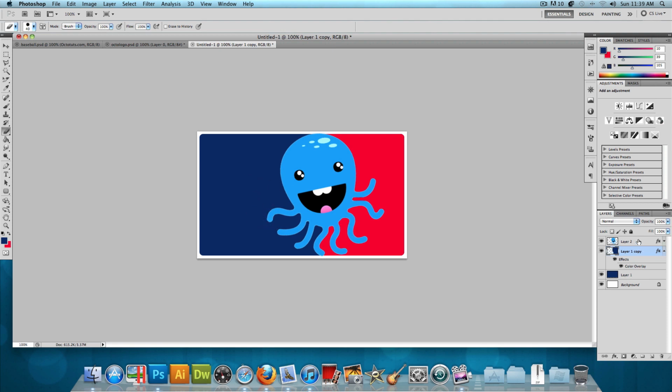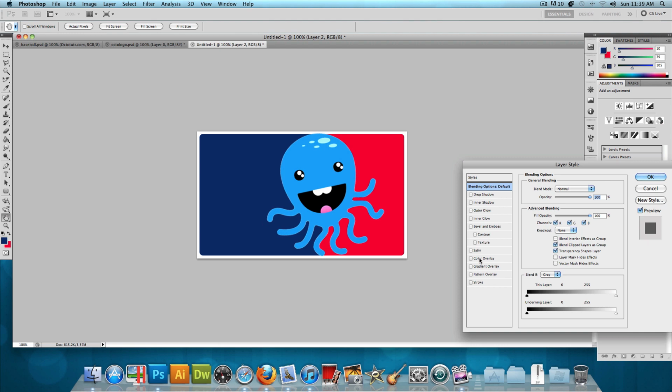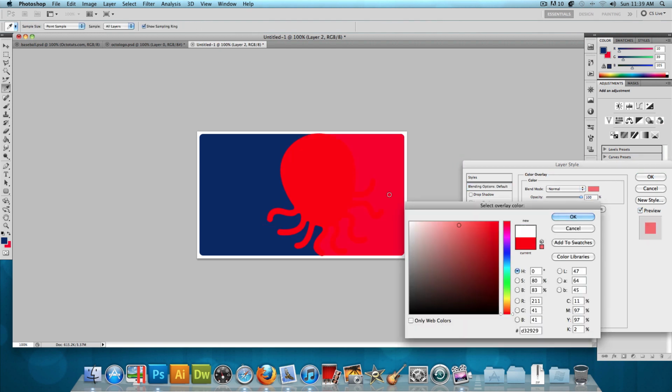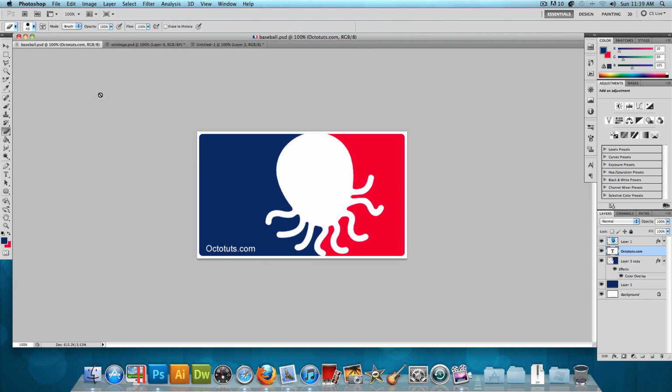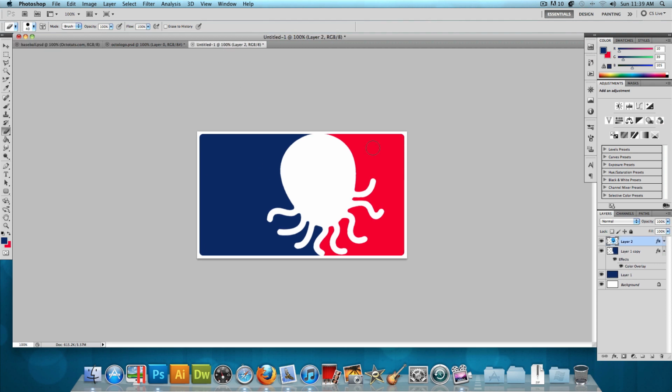And then the last thing we want to do is double click on our image and click on color overlay and just change that to white and press OK. So that's it. We're done. Now we could just add text wherever we want. On our original image, I added octotuts.com in the left hand corner. But that's pretty much it.